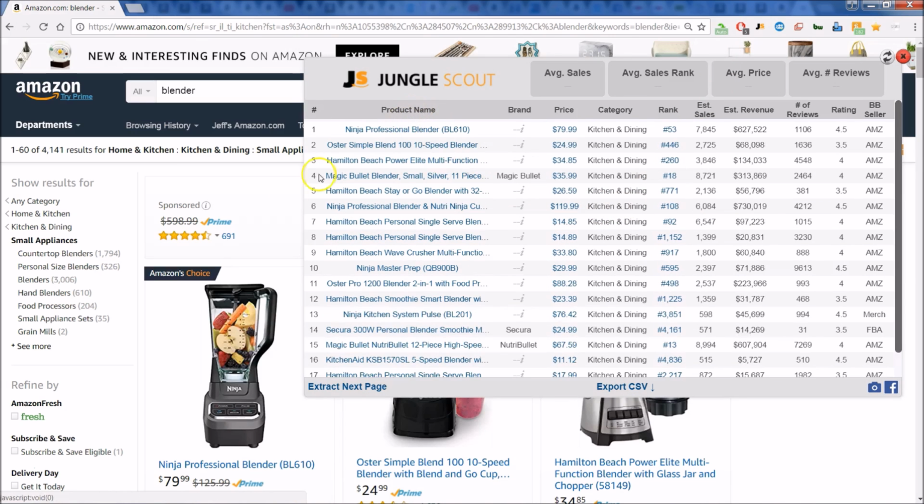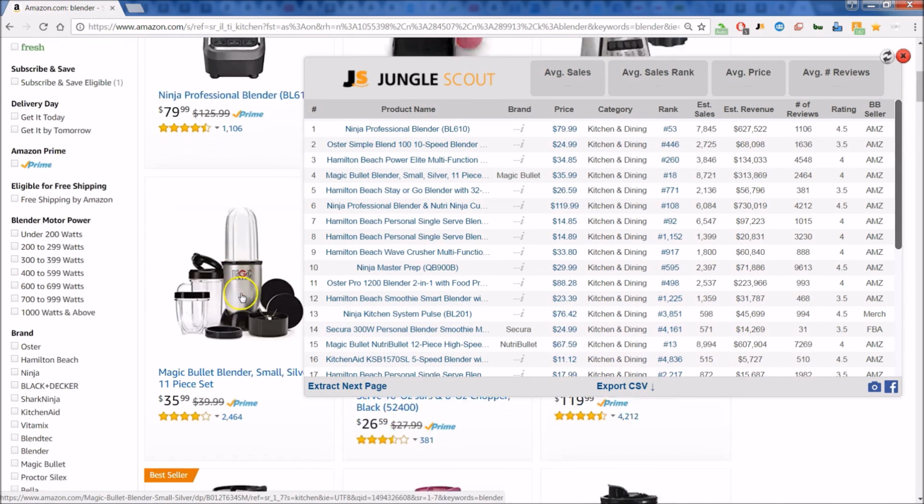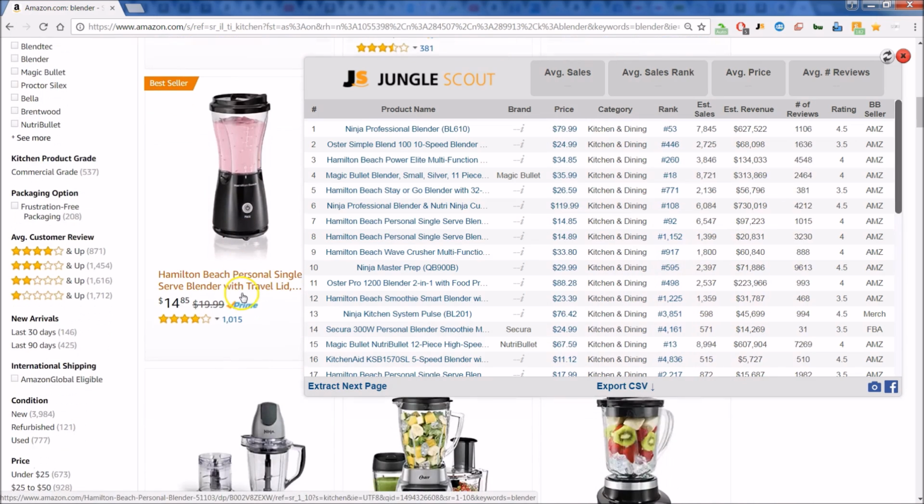Notice that we have the product name just as they're listed here on the page. So you can scroll and check out some things in the background as you look at your list. You have the brand if it's available, the price. What's cool about this is you can see the reviews. Well, right up here at top, of course, everything's kind of summarized for you. You get the average price and so forth, the rank.